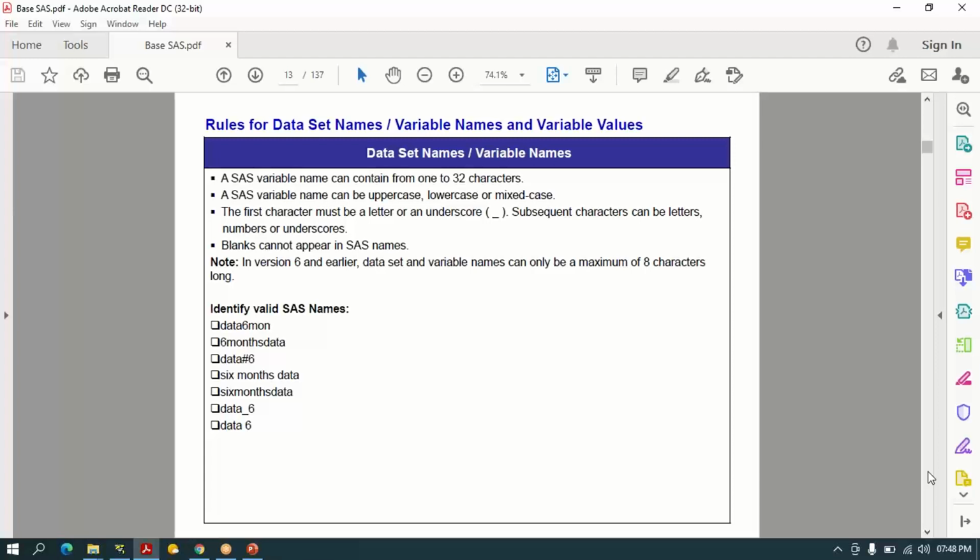The subsequent letters can be alphabets or numbers, but no special characters are allowed. So the first letter is mandatory alphabet or underscore, and the following letters can be alphabet, underscore or any number. Blanks cannot appear in a SAS name. If you put any blank, it will be considered as two separate names.